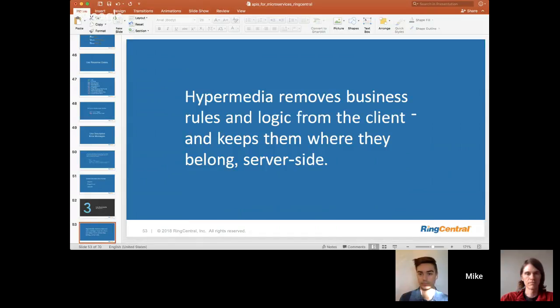Hypermedia is designed to remove the business logic from the client. And this is the part that we've really missed with hypermedia. The client shouldn't have to guess what they can do with the API. They shouldn't have to write their own rules to try to adhere to your business rules. That should all be handled server side.